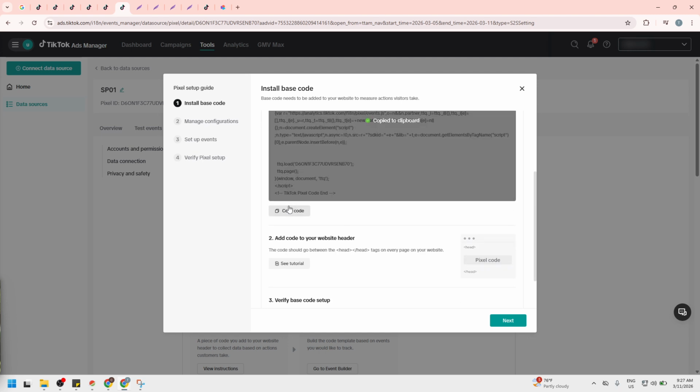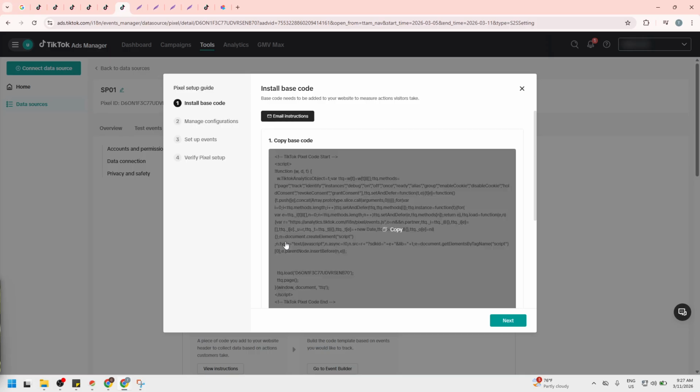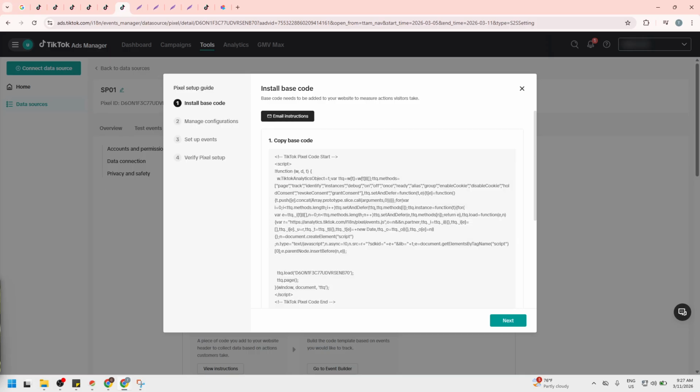That's it. You've successfully found your TikTok pixel code inside Ads Manager, ready to copy and use whenever you need it.